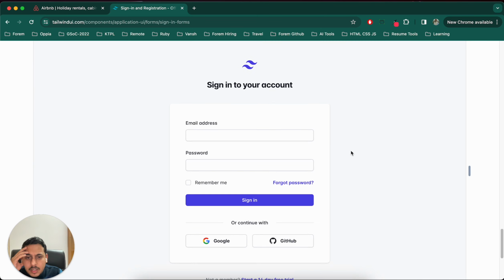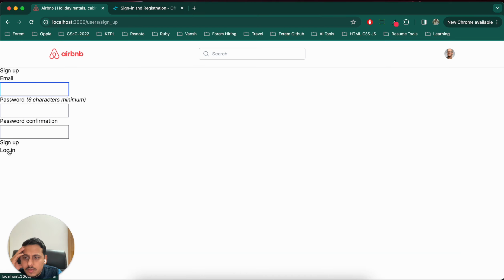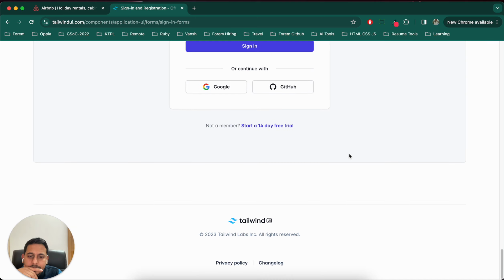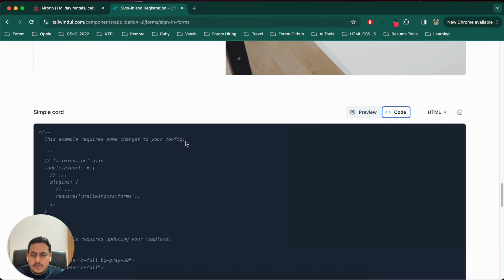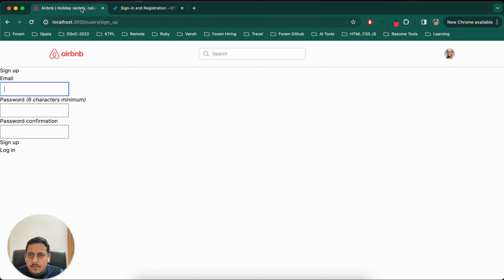Then there is a simple card. Really simple. I'm convinced by all these things actually. All of these look good. Forgot password, remember me, forgot, sign up and login. Okay. Let's use this simple one. You can use something on your own. I'll just copy this.